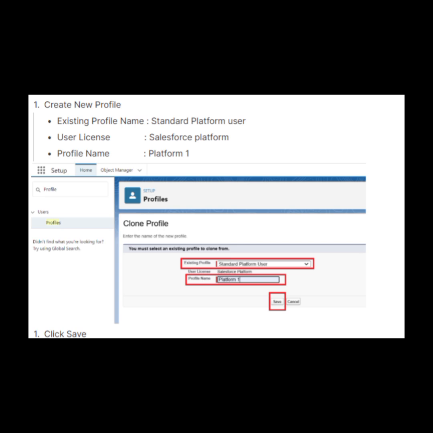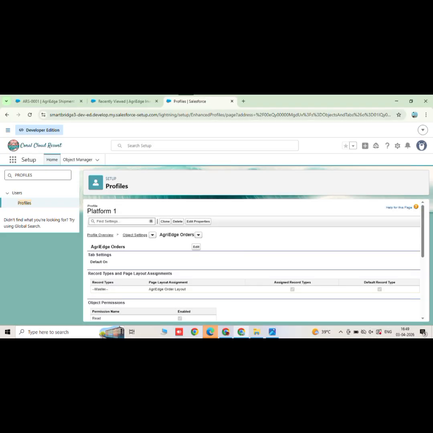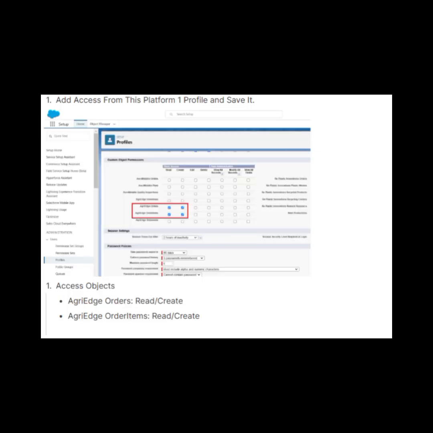After entering all the details, click on save, and hence our platform 1 profile has been successfully created. Press edit in the platform 1. For giving access to the given order items, click on edit in the platform 1 and give the access to the AgriEdge orders under items.